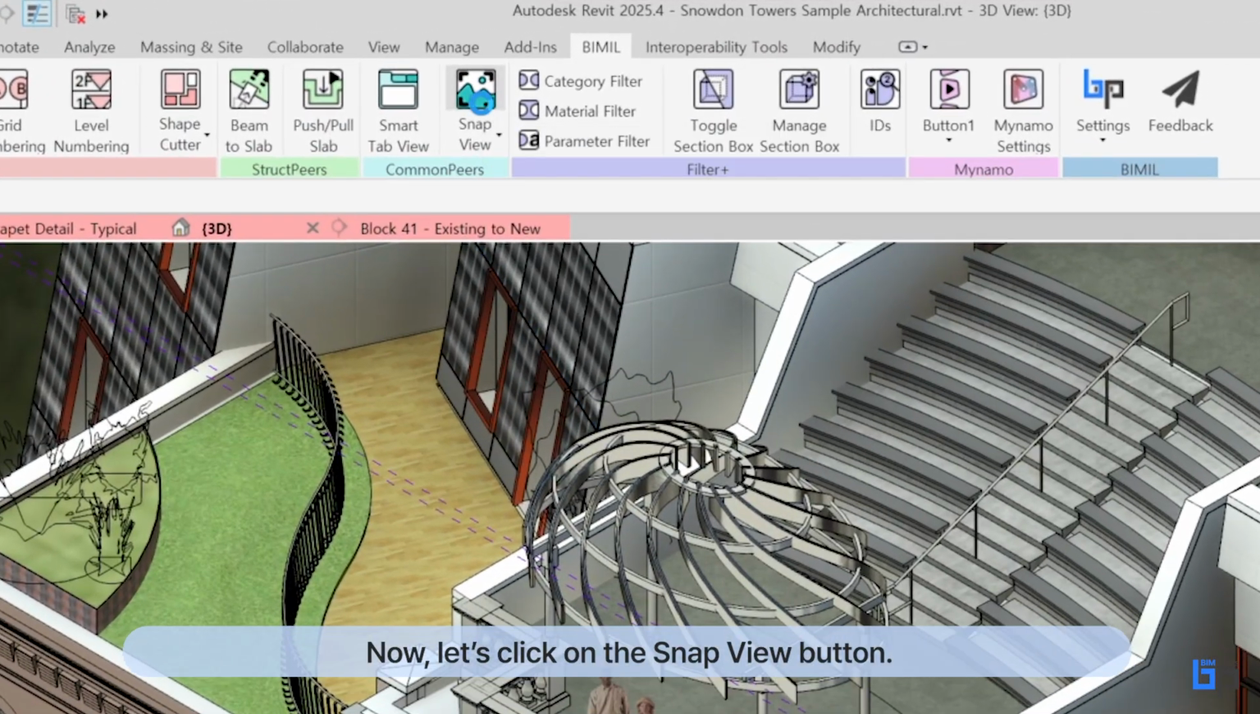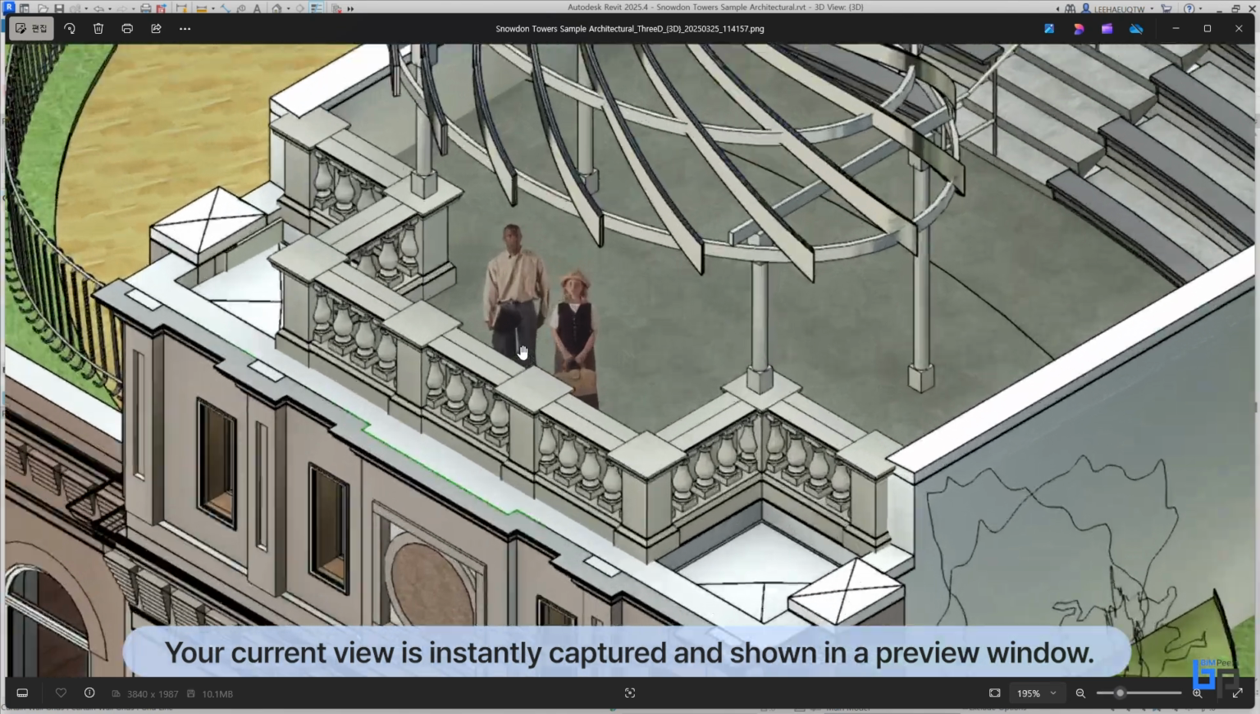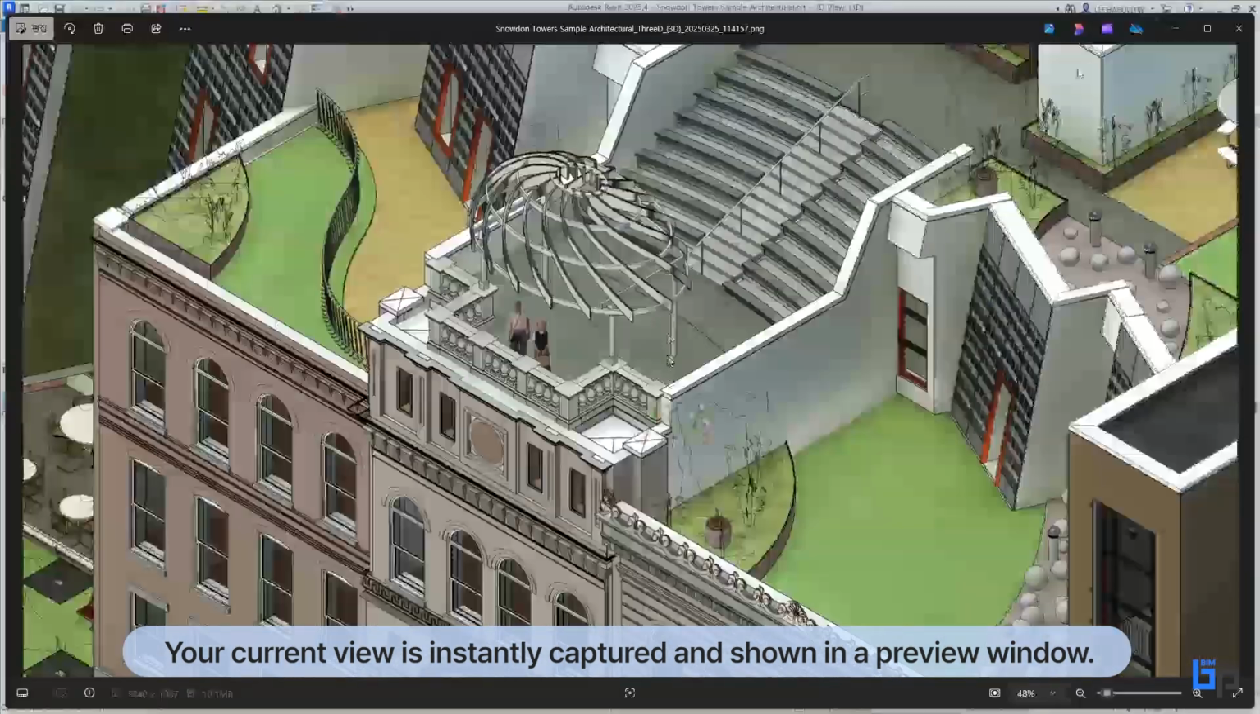Now, let's click on the Snap View button. Your current view is instantly captured and shown in a preview window.